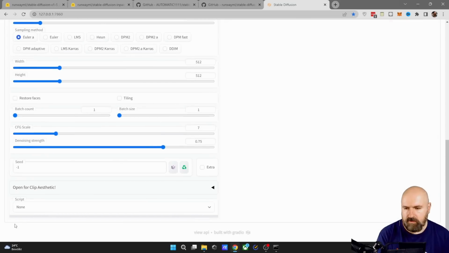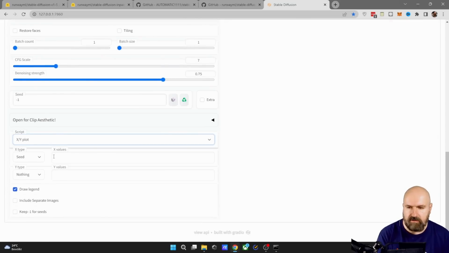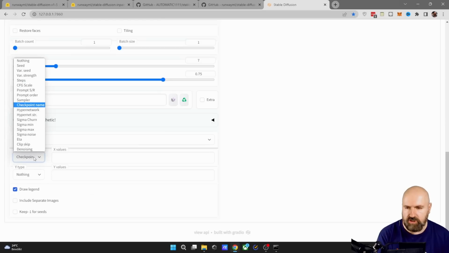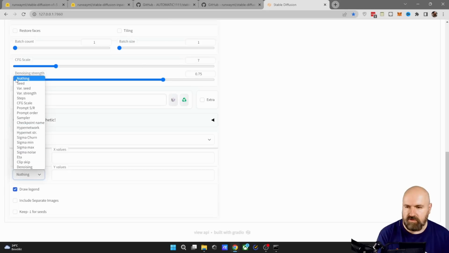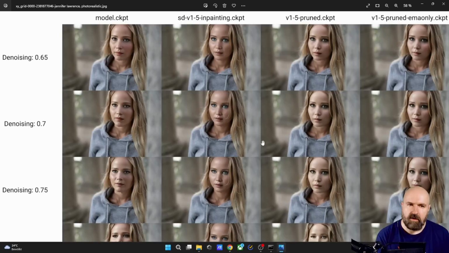And you also have down here the X/Y/Epsilon plot script, where you can try out the different render models, which are called checkpoint name, and also the different other settings here, like the different samplers. But also what could be really interesting here is to try out the different denoising strengths or the CFG scale strengths. Of course, I have prepared examples for you.